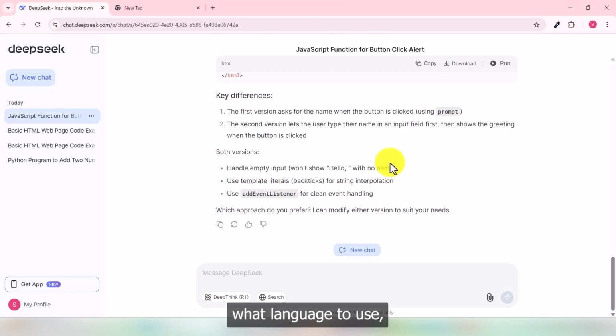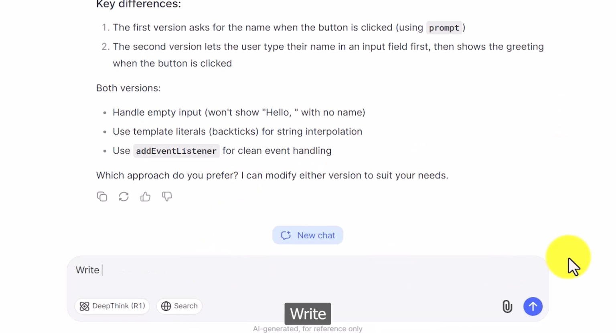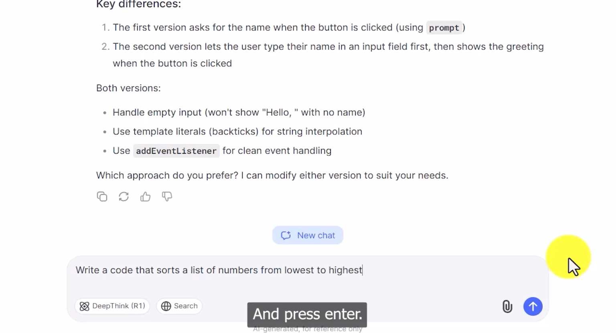Tip: describe the function, not the code. If you're not sure what language to use, just describe what you want the code to do. For example, if you're not sure whether to use Python, HTML, JavaScript or any other language, but you just want to sort the numbers from lowest to highest, you can just write a prompt like that: write a code that sorts a list of numbers from lowest to highest, and press enter.